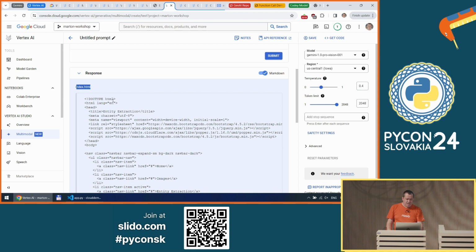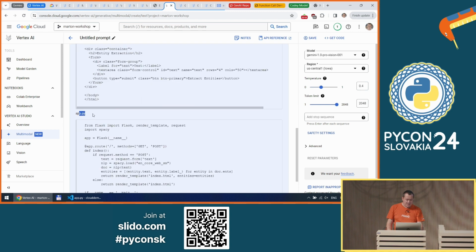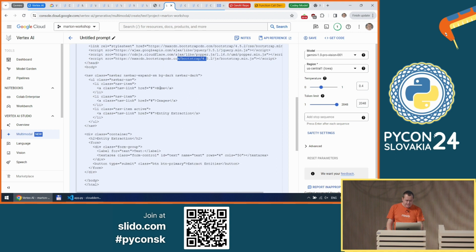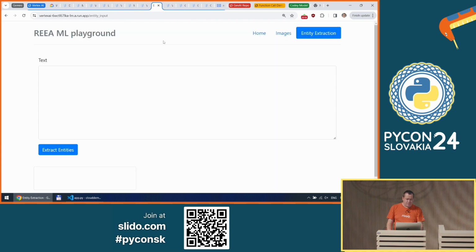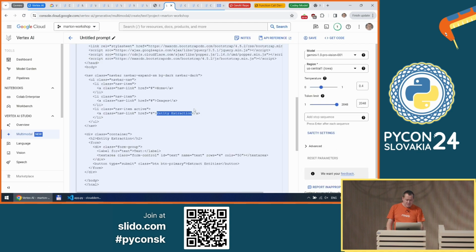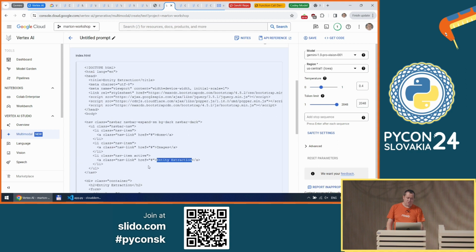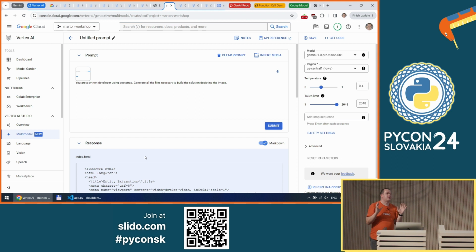I have index.html, I have app.py, I have Bootstrap, I have home, images, entity extraction, extracted from the image itself. I created a screenshot from this menu item, and I have code to actually load the information. It's not 100% correct, I can assure you of that. But it's a starting point.